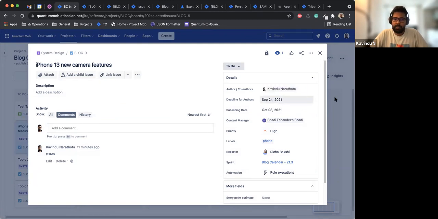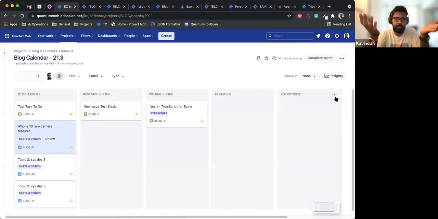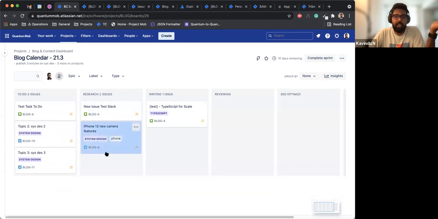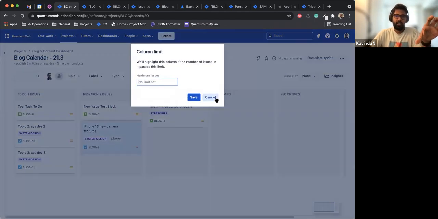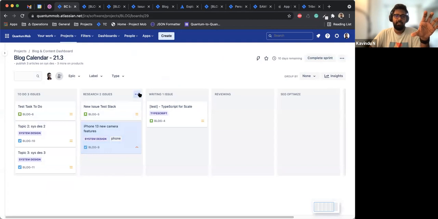And either me or my content manager can move this ticket throughout this project. So let's say that now I'm in the researching phase, and I'm researching this one. And we can actually set different timelines. We can define some... let me check whether it's possible here. See, set column limits. This means we are only allowing 5 tickets at a time to stay in this research section, so we know that we are not running behind.